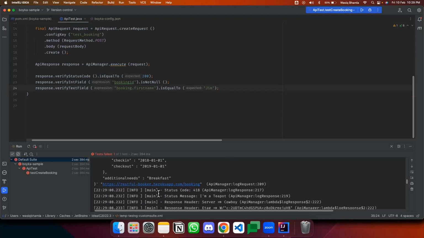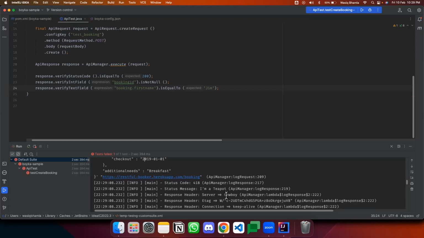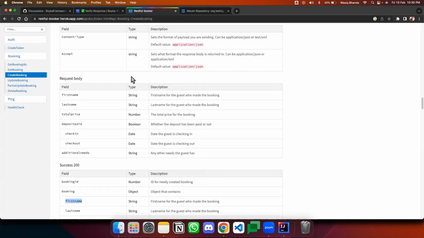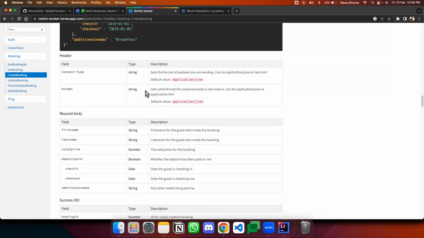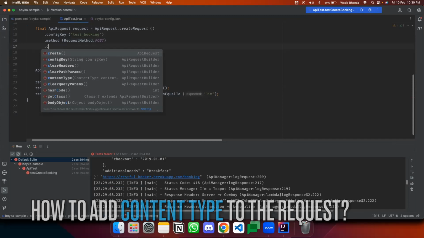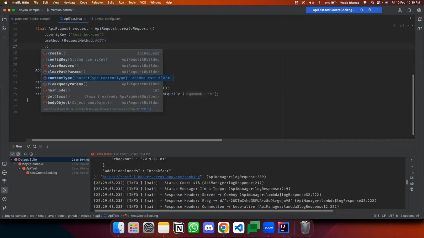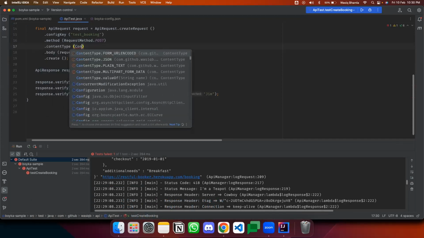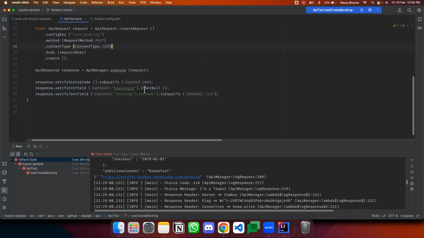Now let's see why this request failed. Here we are getting a status code of 418. I think first we need to put in the content type, because that's what was mentioned in the API documentation out there. So let's see how we can add the content type. It is pretty simple. We'll do the content type, use content type dot JSON. Now we'll execute again.